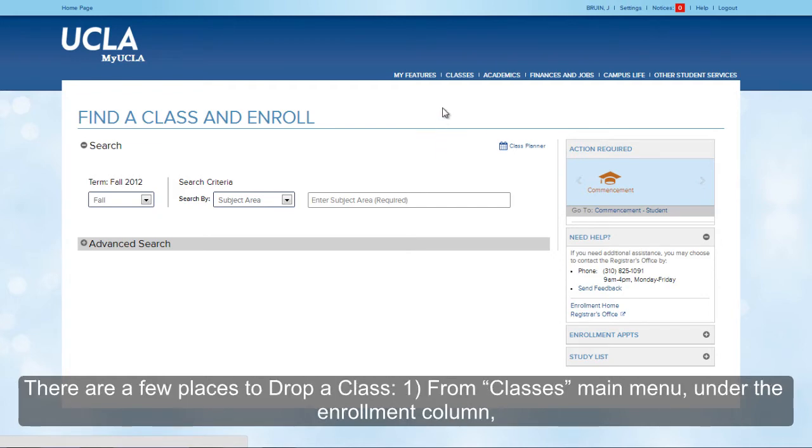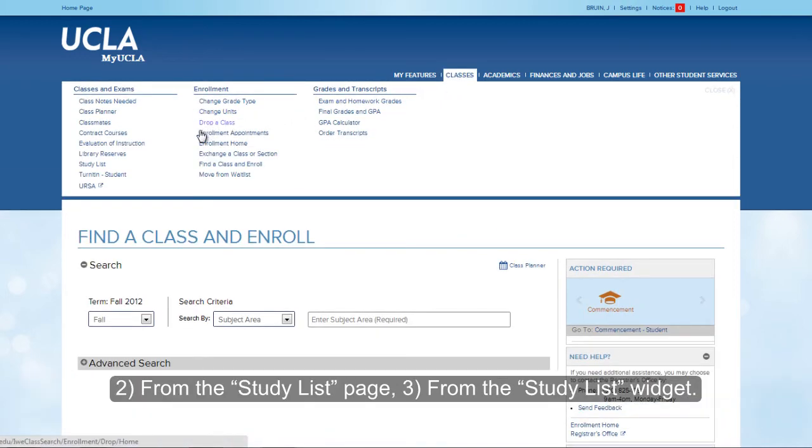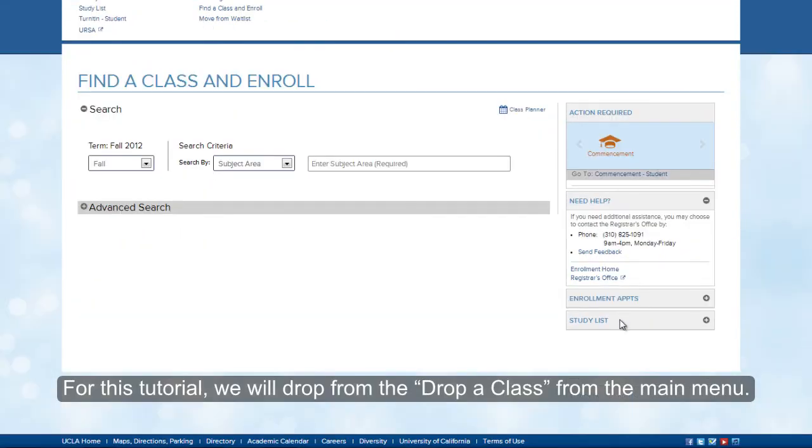1. From Classes main menu under the Enrollment column. 2. From the Study List page. 3. From the Study List widget. For this tutorial, we will drop a class from the main menu.